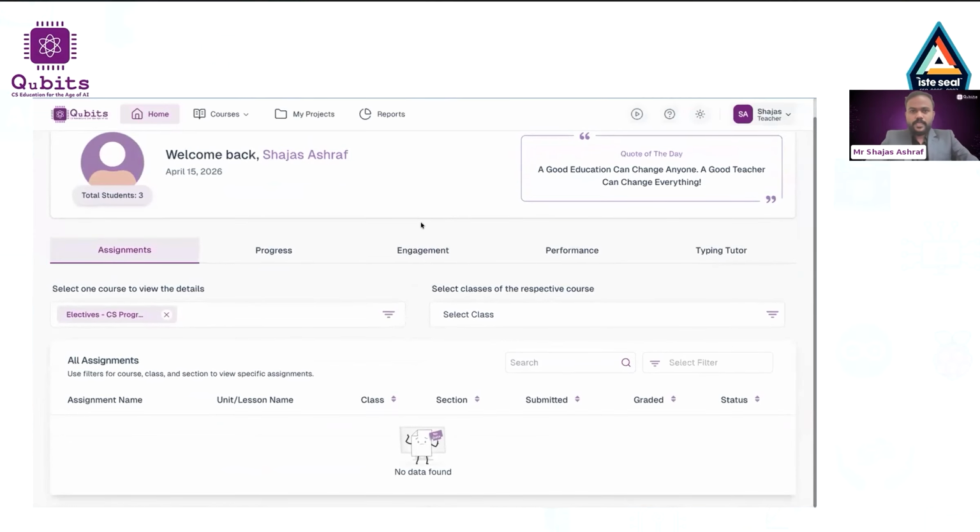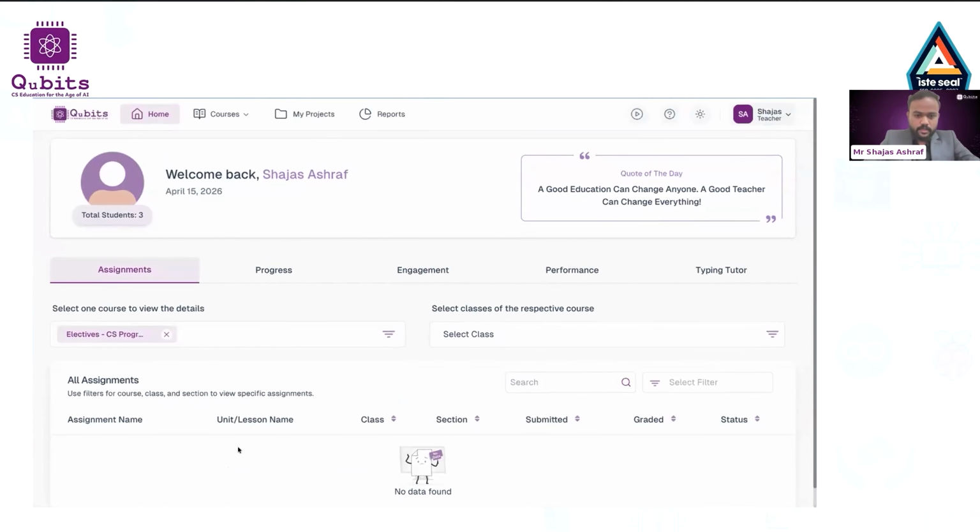Okay, I hope all of you can see my screen, which is the Qubits platform dashboard. Now I have logged in as a teacher, so let me start with the dashboard.